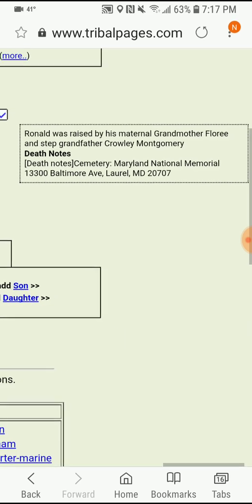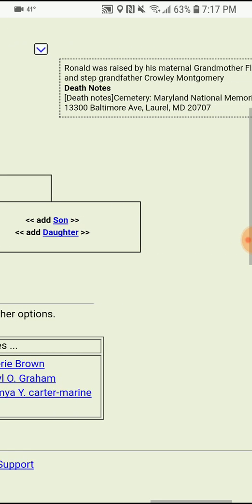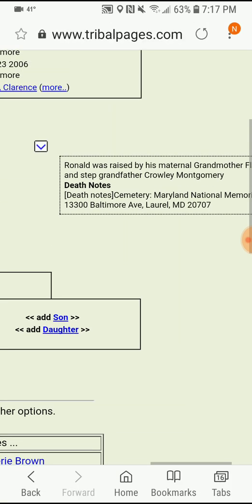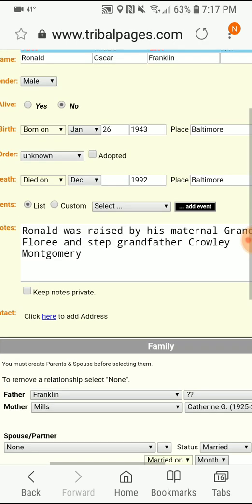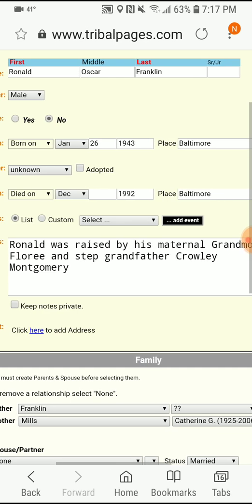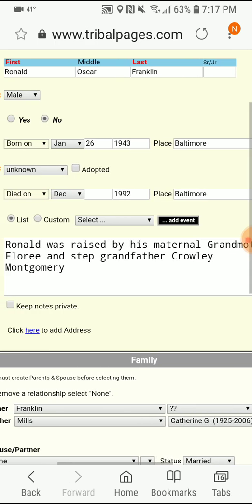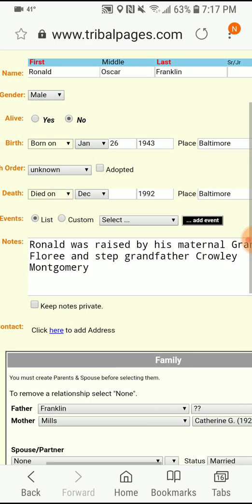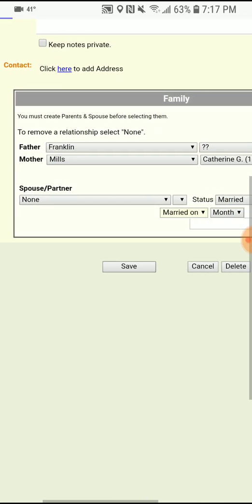Now, Uncle Ronald was raised... I'll open his profile box. Give me a second. All right. So in this situation, I opened Uncle Ronald's profile box and placed a little notation: Ronald was raised by his maternal grandmother, Florrie, and step grandfather, Crawley Montgomery. That's it for that. I click save.